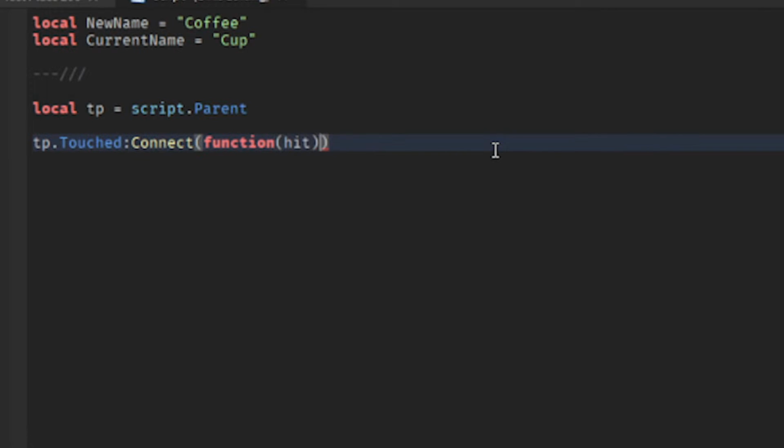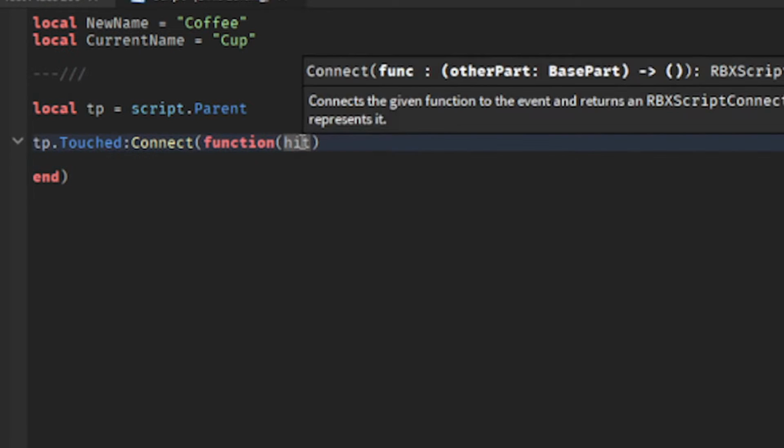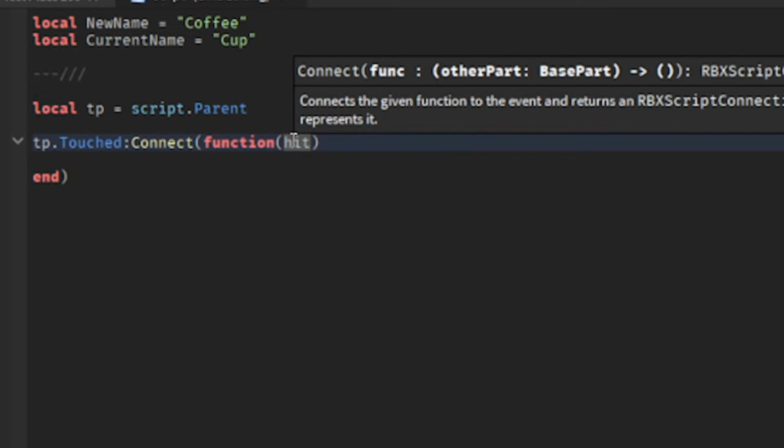hit. All right. So what this does is whenever this part is touched, it will run whatever is inside of this function. That's all this does. And this variable is just whatever touches it. It's a parameter, but it creates a mini variable inside of the function. So say your player's arm runs into it, hit will be registered as the player's arm. Does that make sense?